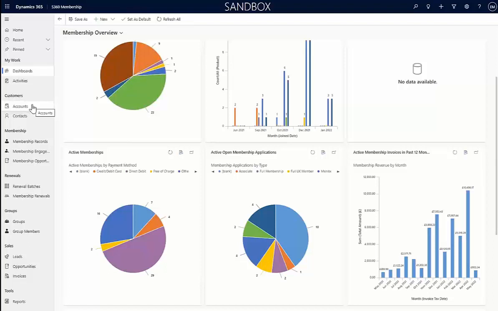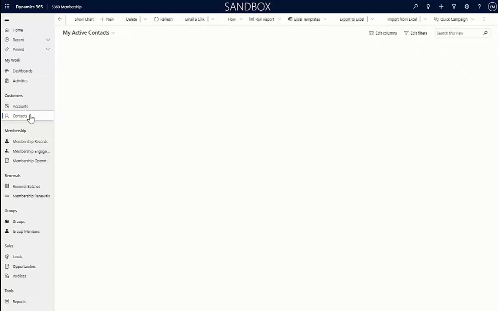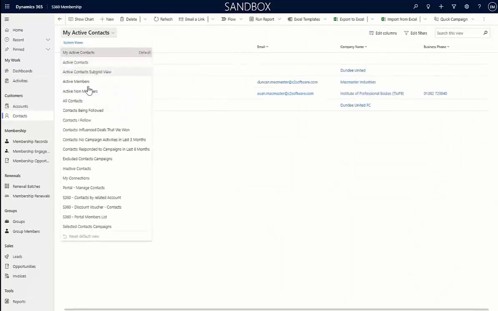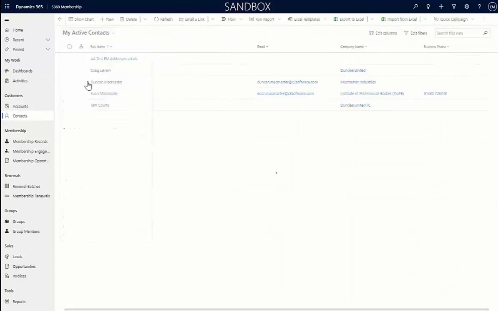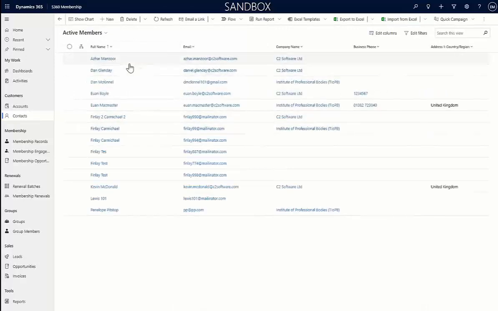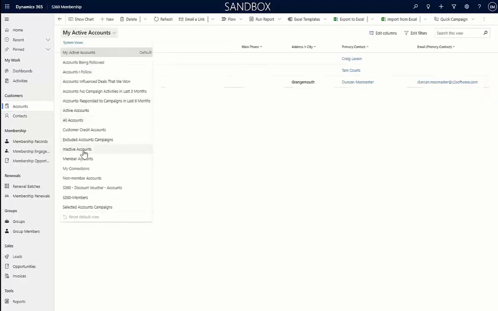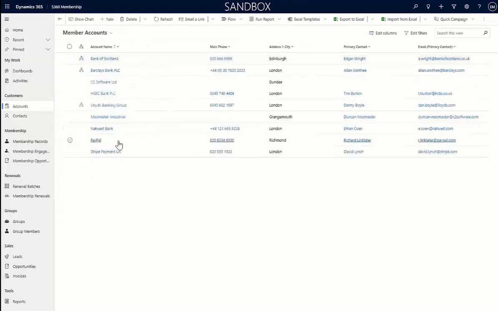As I said in the introduction, Subscribe 360 supports memberships for individuals, i.e. contacts, or organisations, i.e. accounts, or both. Take a quick look at the contacts. I can see we have a view ready for members. So there's a list of all the contacts in the system who are members, and we have a similar view in accounts. So if we look at the member accounts, there are all the accounts which are registered as members.